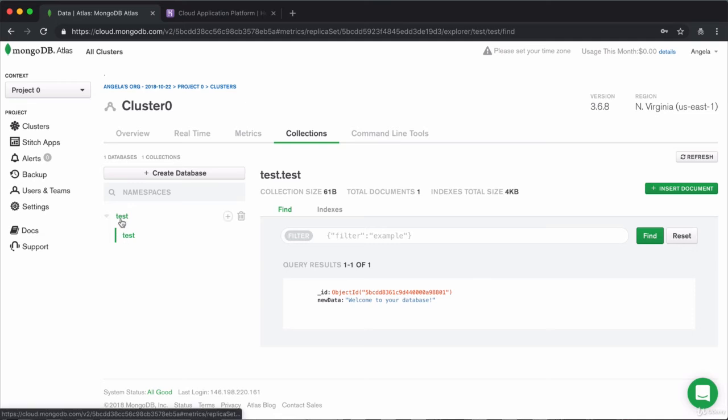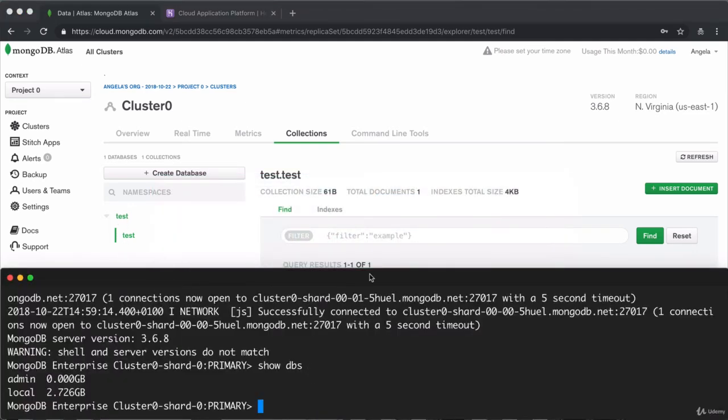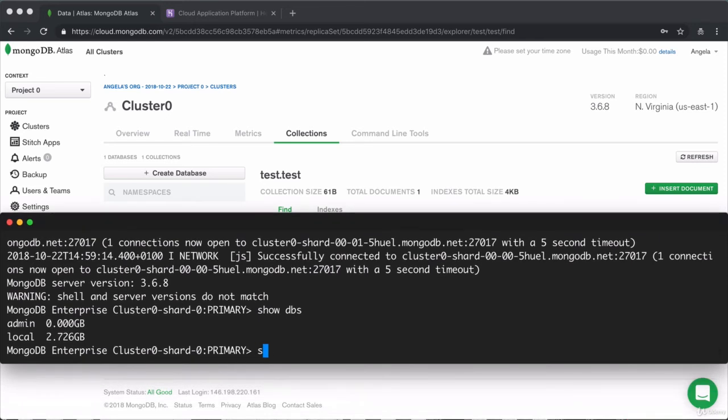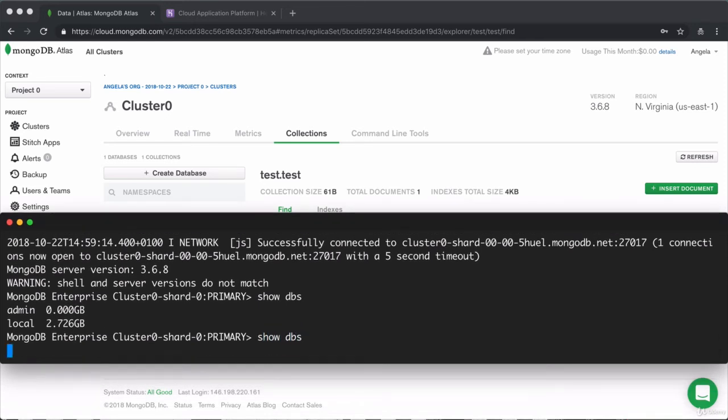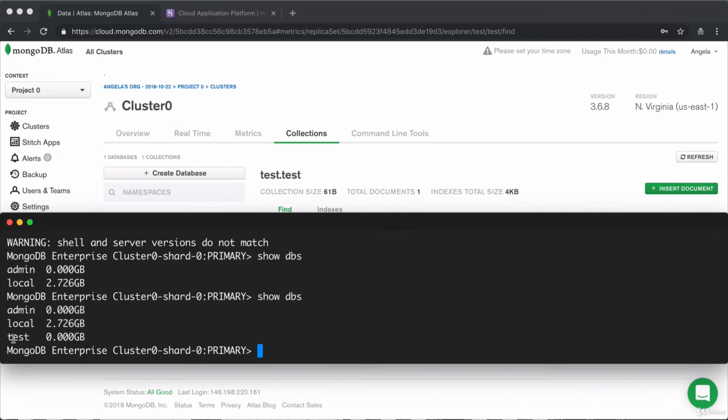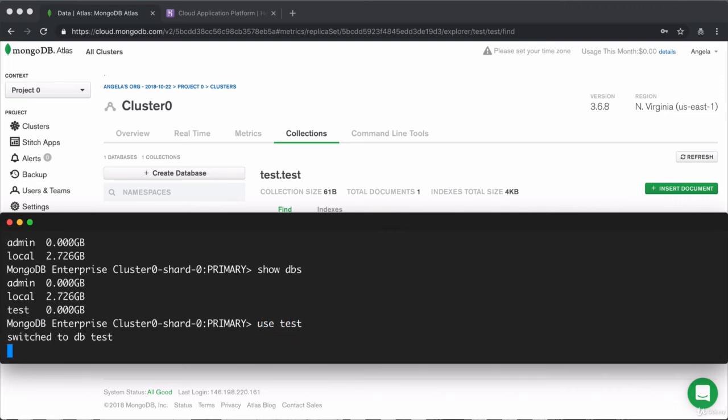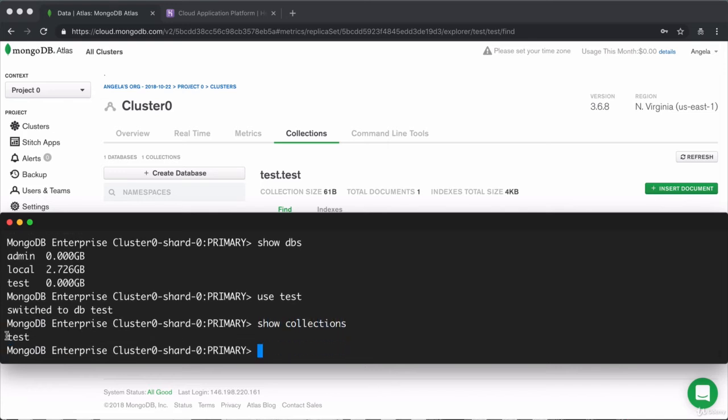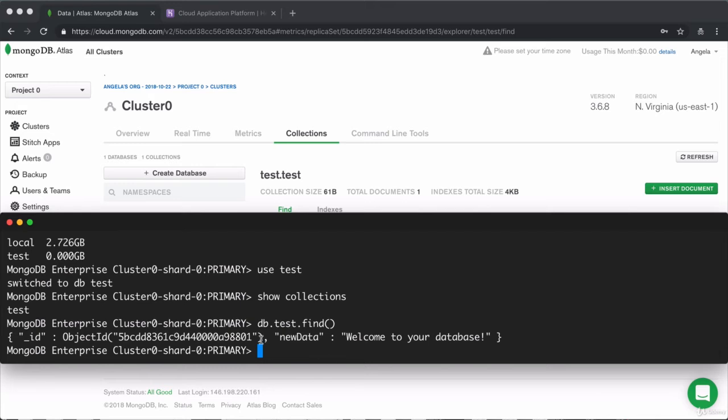All right, and now let's hit insert and put that data into our test collection inside our test database. And if we go back to our Mongo shell and we say show dbs again, now you can see we have this new database called test. And if we say use test, then show collections, you can see we've got a single collection called test. And then we can say db.test.find all. And you can see that new data that I inserted just now.